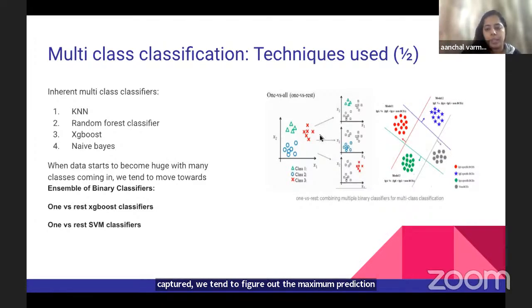So for example, in this particular image, we are given 3 classes that we have to identify. A very easy way to identify these 3 classes is to pass it on to, let's say, a random forest classifier, identify the output, and get a final label out of it, whether it belongs to class 1, class 2, or class 3.